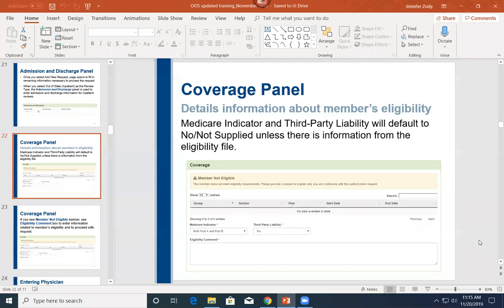Other possibilities when this banner might show up is, in this case on the screenshot, where it shows that they have Medicare or potentially a third-party liability. Knowing that Medicaid is payer of last resort, it's hitting off of those different things. So it's really just trying to think for us and say, well, hey, the date of service doesn't seem to jive with the eligibility file.